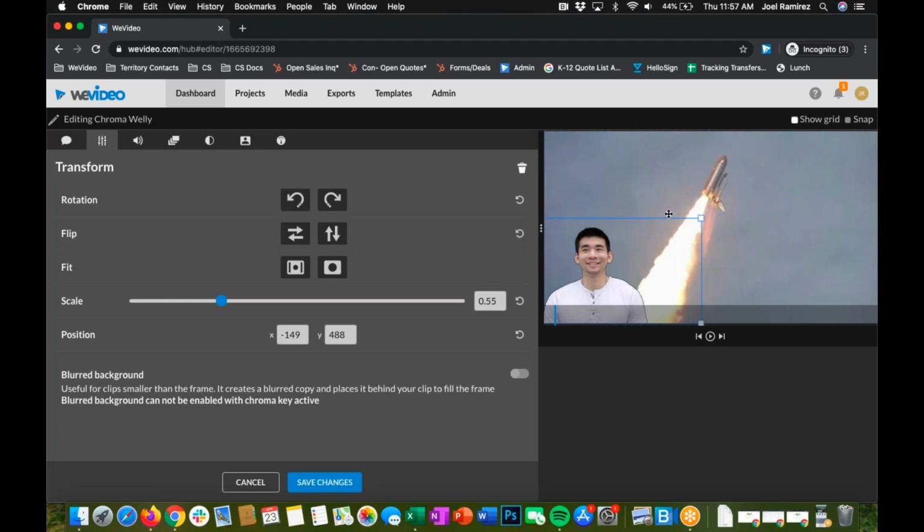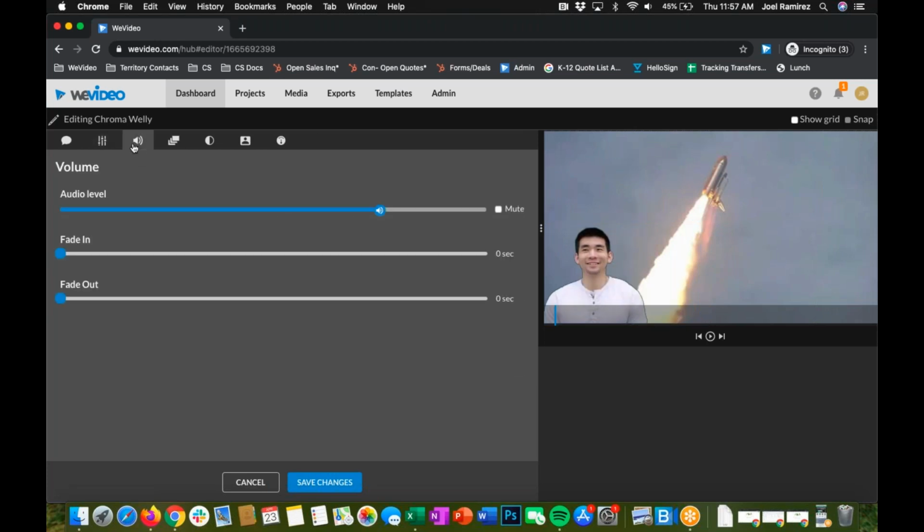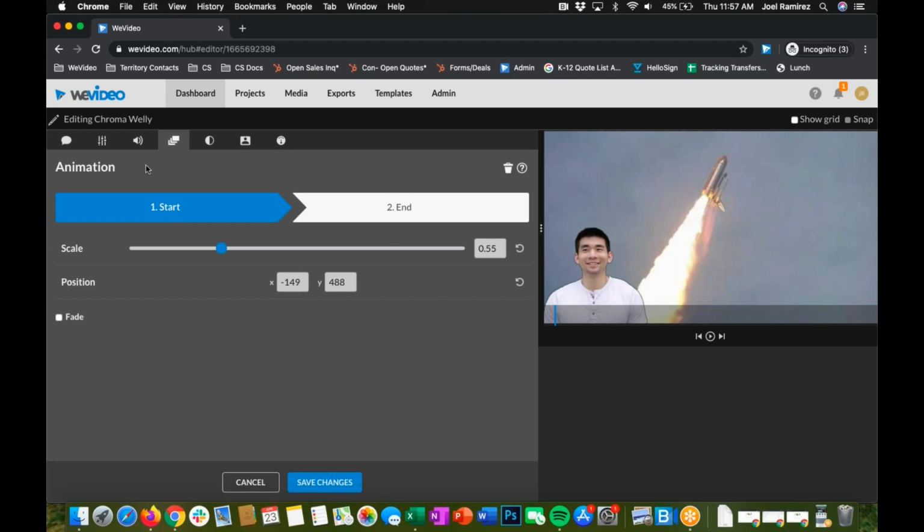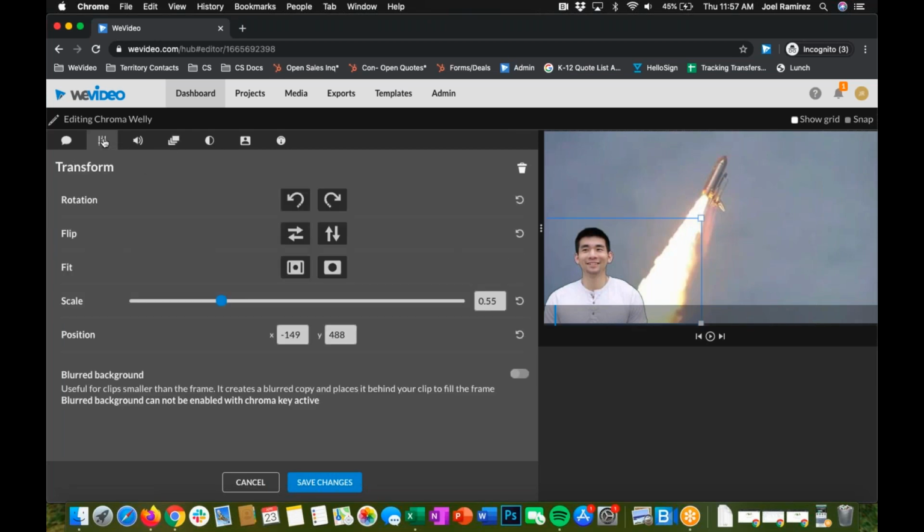So in this case, maybe my student is talking about a rocket launch, and now the rocket launch can be viewed in the background. You can do other things in here. As you can see, you can rotate him back and forth. You can flip him, obviously move him around. So you can do tons in here. If there's volume, you have access to the volume in here as well. Notice that you can go beyond 100% in case the volume recording wasn't the best. I'll go into animation later. For now, let's just leave them as is.